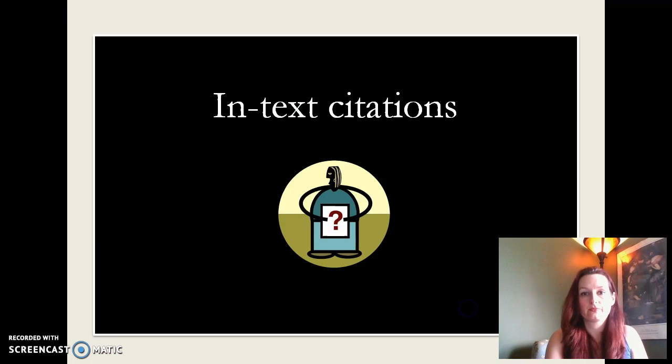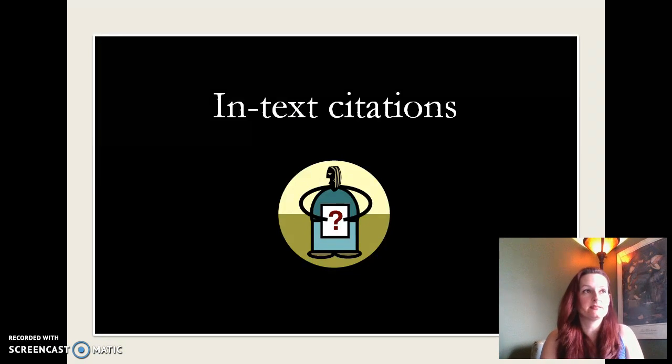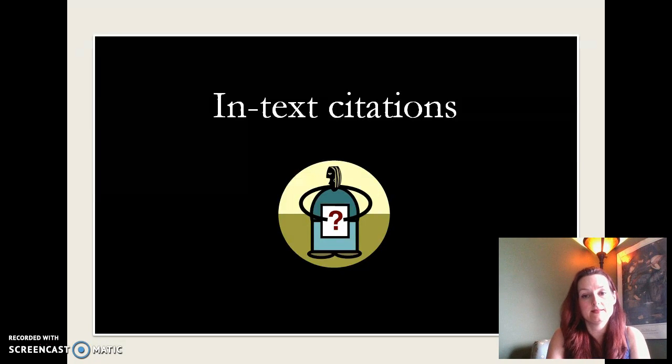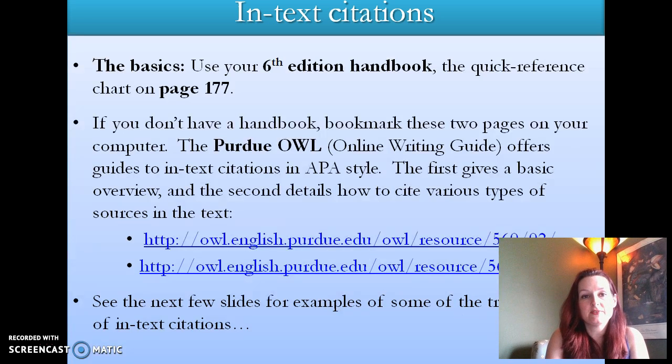So moving on from titles and running heads to in-text citations, this is certainly probably the biggest category in terms of frequently asked questions. In my experience, I am asked about in-text citations on an almost daily basis. So the basics of in-text citations. Use your 6th edition APA style handbook, which is the most recent one as of the publication of this video. And there is a quick reference chart on page 177 that is going to be your best friend when you're writing papers in APA style.